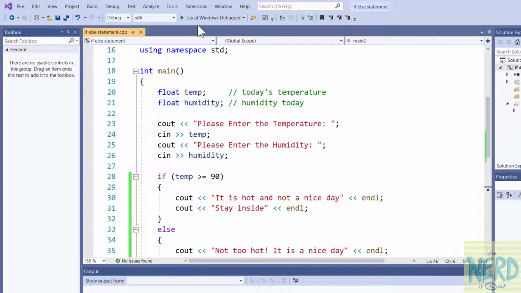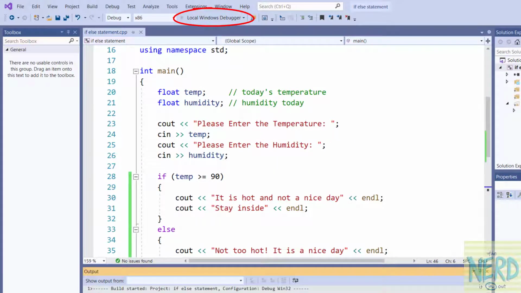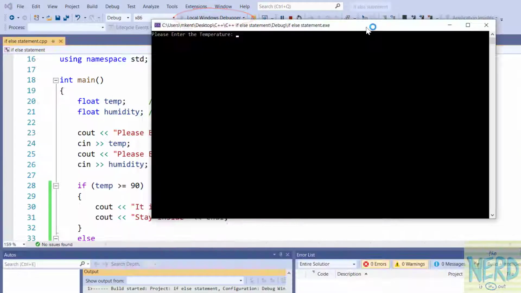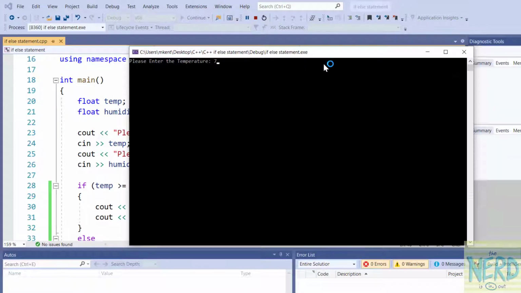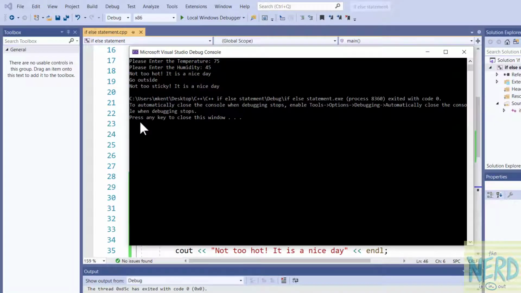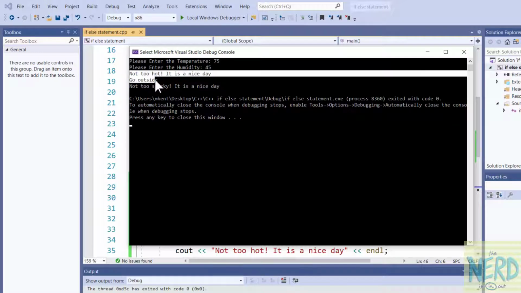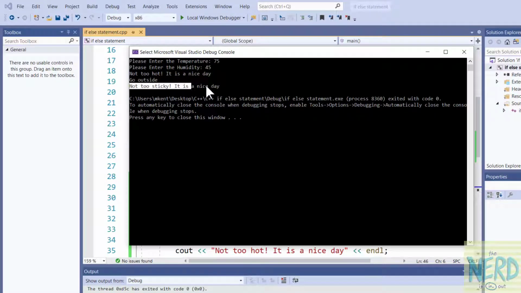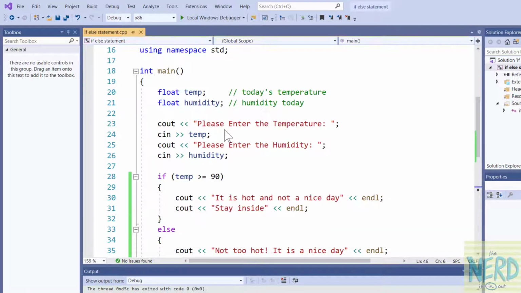And I want to run the program. So let's come up here to Run Local Window Debugger. It's going to run it, and I can type in my temperature. Let's say it's 75 degrees and 45 degrees humidity. And it says, it's not too hot, go outside, not too sticky, it is a nice day. So it has run through the code.